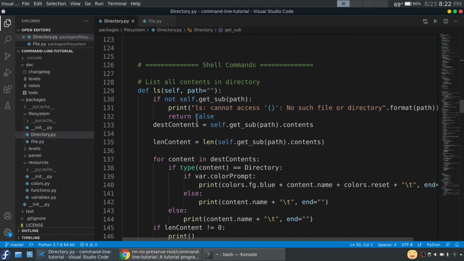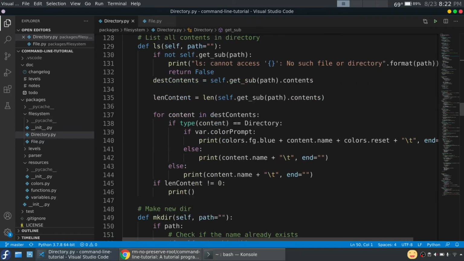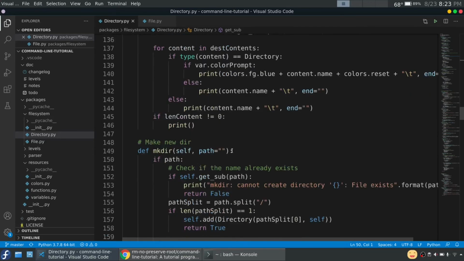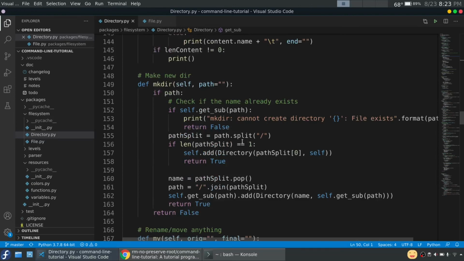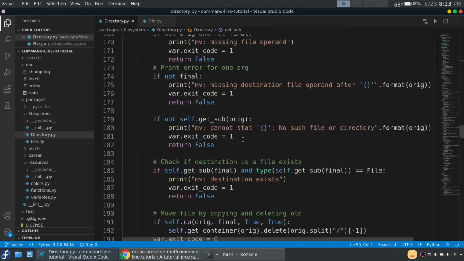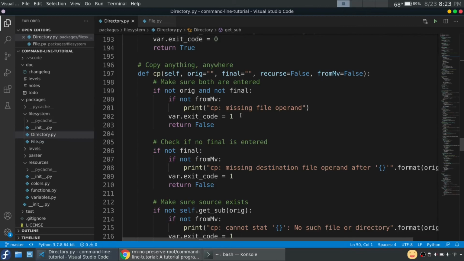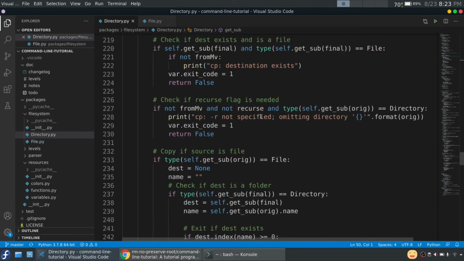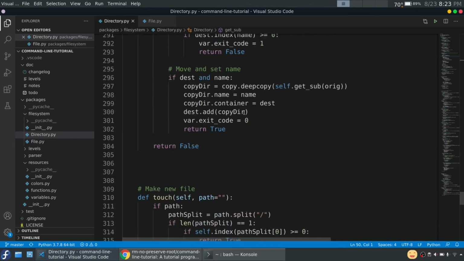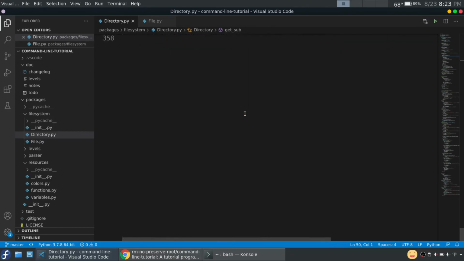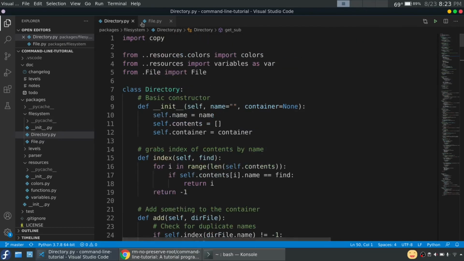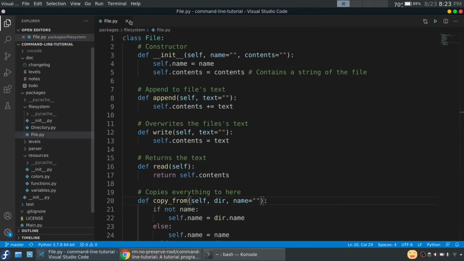And then we have different shell commands. So of course we have ls, and this is why we needed the colors library. So this will actually list all the contents and whatnot. mkdir, of course, I'm not going to go over each one of these, but it's basically every one of the shell commands that are implemented that actually involve the directories. So you can see we have a bunch in here. A lot of stuff there. And so that's the basis of all of this, right?